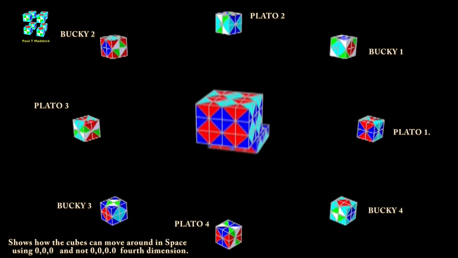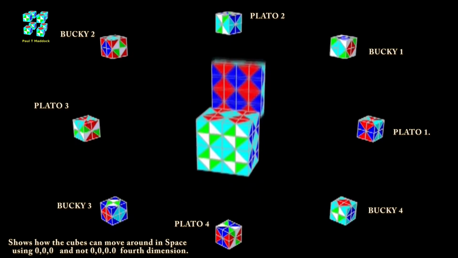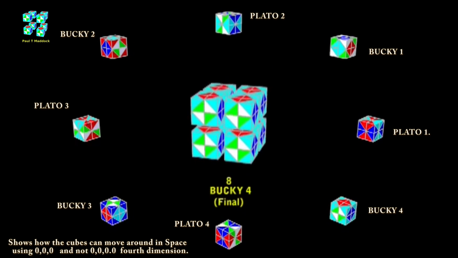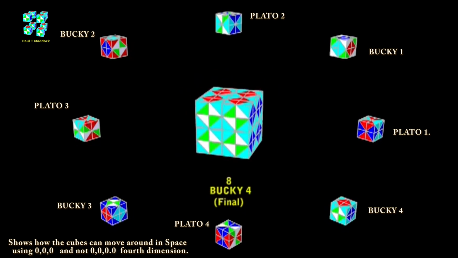Now from Bucky 3 I can go to Plato 1 again. Now I can get to Bucky 4. I took 9 moves. I think it could have been done in 7 moves. But it's not bad for a first try. This last animation was kept to the center.